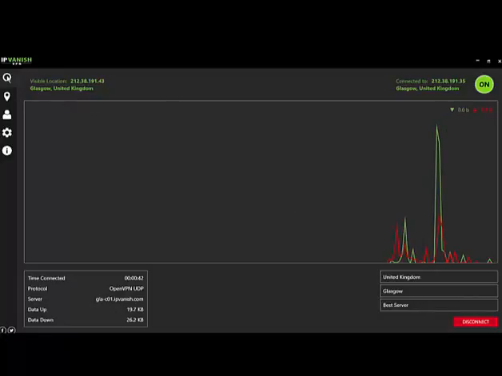Over here on the left hand side we've got 5 different options. We've got a quick connect option, our server list, account details, settings, and then information. On the very bottom we've got both a Facebook and a Twitter link. When you click on that, it'll take you to the Facebook page or the Twitter page for IPVanish, where they've got their various notes and stuff posted. So let's take a quick tour around here.